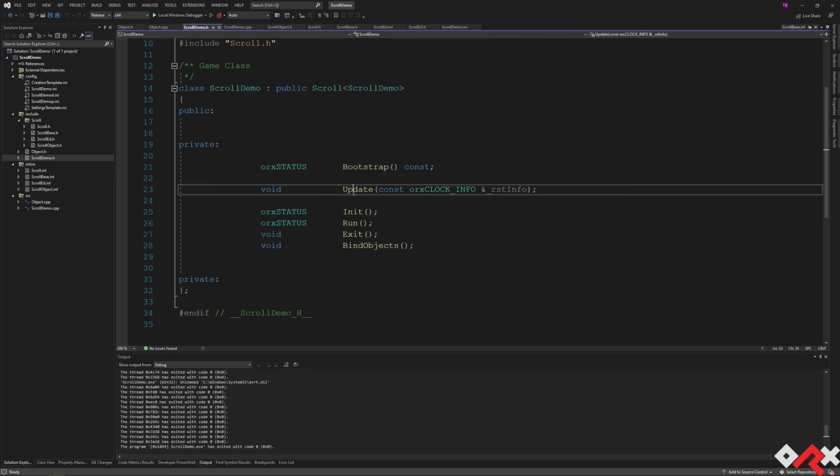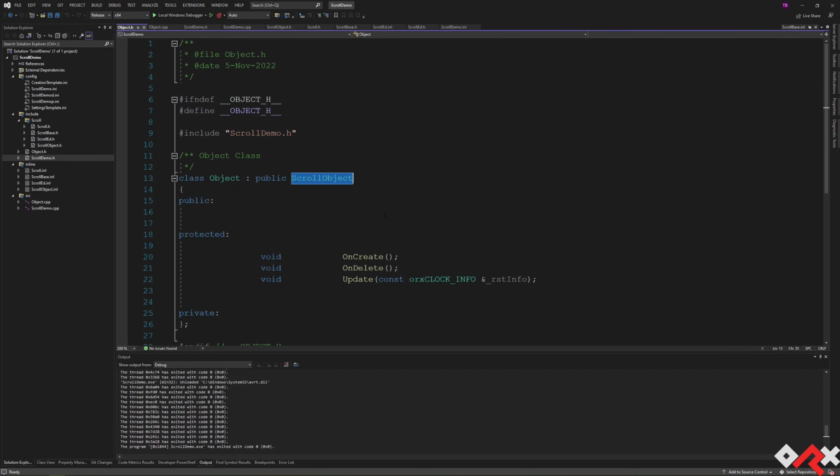And here we just define the init, run, exit. In these functions we're actually not putting anything, so we could have removed them. The important one is the update one. It's the one that you usually register with the core clock in Orx. Here you just implement the virtual function. And same thing for bind object. That's a virtual function that's going to be called automatically for you.